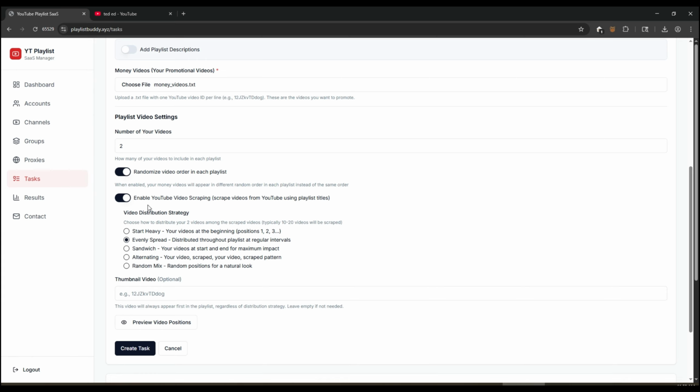If you want to add videos from other YouTubers to your playlist, you can enable the YouTube video scraping option. The app will scrape videos for each title and add them to your playlist. If you enable this option, you will see a few strategies you can select from. For this video, I'm going with the alternating option. The first video will be mine, and the second video will be from the scraped results.